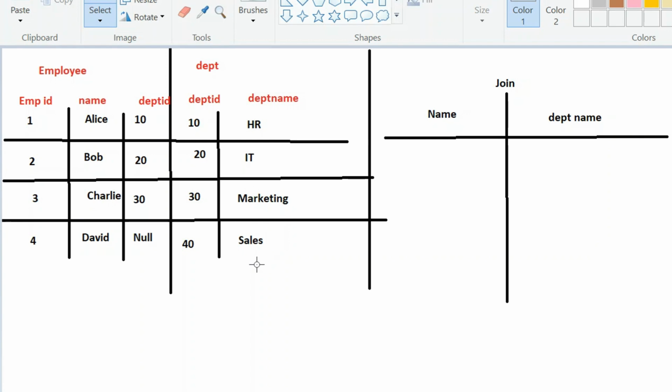Basically, we use join to combine two tables. These are two different tables, which have a common column, the department ID, which is present in both the employee and the department table. So we are using this common or related column to combine these two tables using the join.